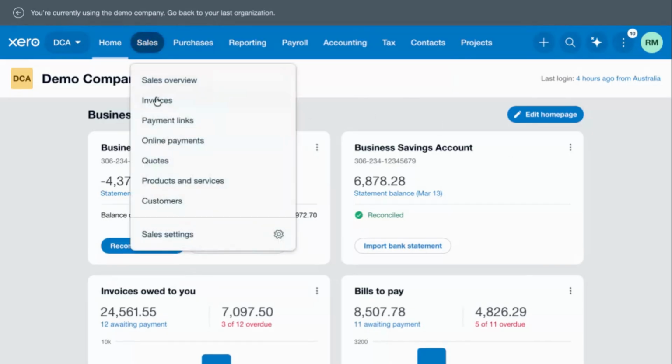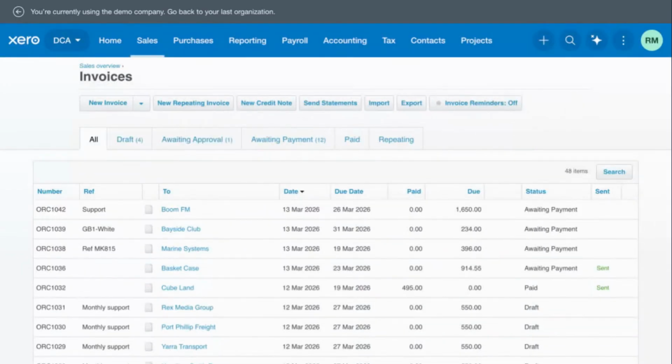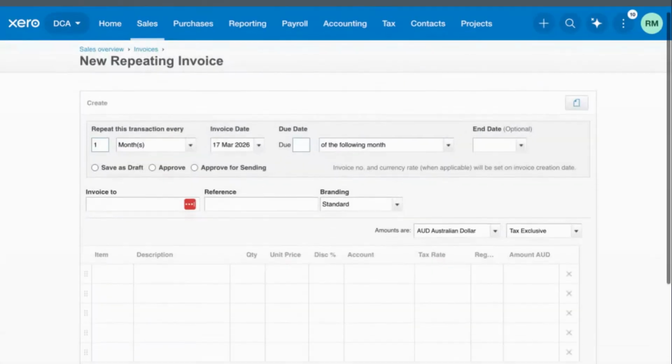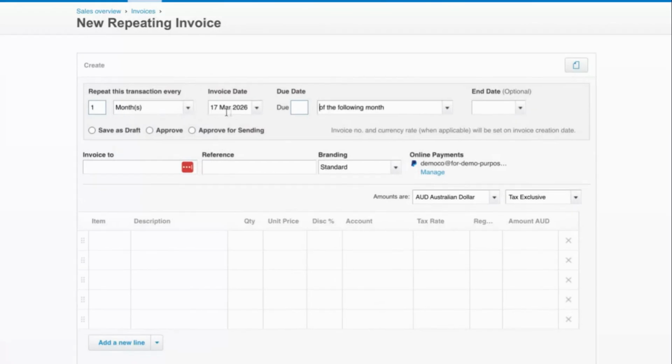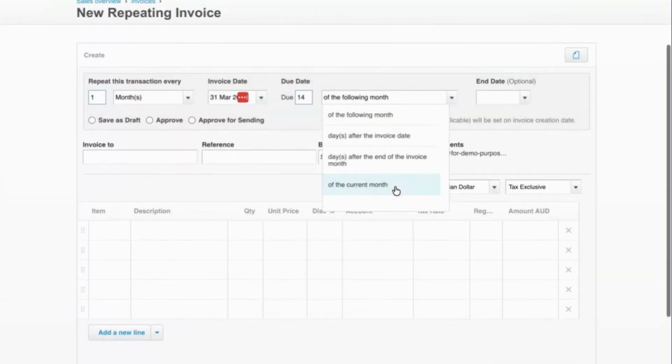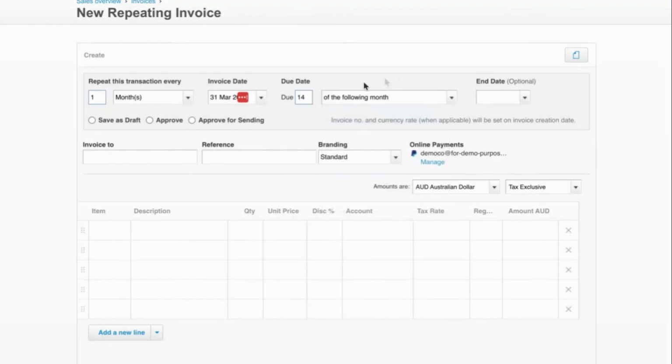What we do in this situation is, instead of the typical way you go in and raise an invoice, which is where you'd normally go into new invoice, in this situation, we can go to new repeating invoice. So you can set the duration here, so you can say how many weeks, how many months. In this case, we've got a recurring monthly invoice. We can say the first invoice date is going to be, let's say, end of this month, and then let's say it's going to be 14-day payment terms. You can do the following month, and then you can also set this by the day of the current month, and days after the end of the invoice month, for example. So there's a bit of flexibility there for you.